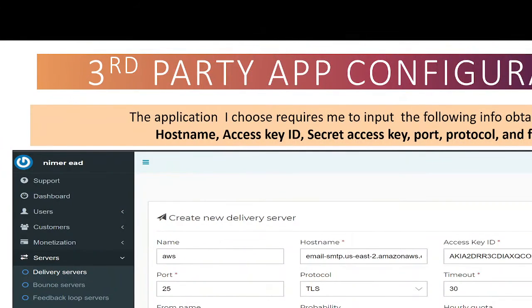Moving on to complete the application configuration for MailWiz. This application that I chose requires me to input the following information obtained from AWS. The information required is the host name, the access key ID, the secret access key, the port, the protocol, and the from email. This information is needed to continue configuring the app.